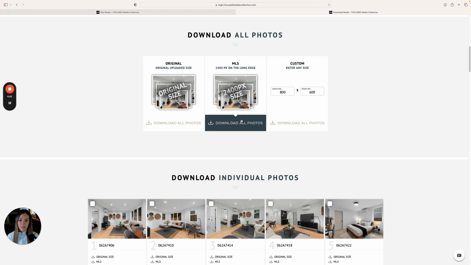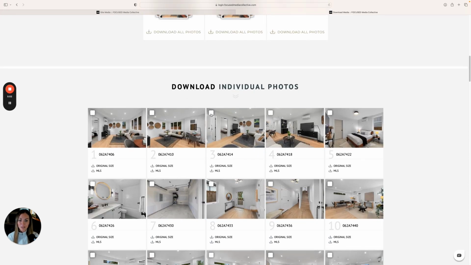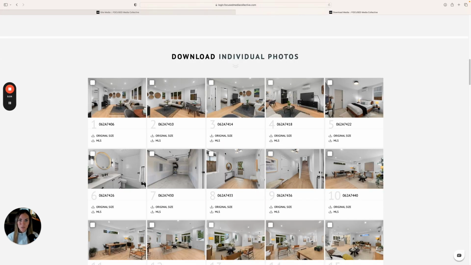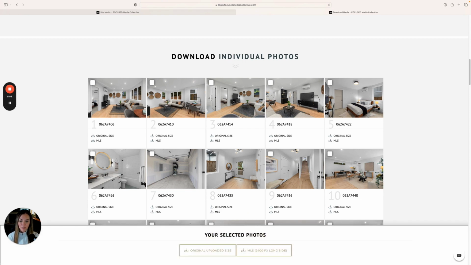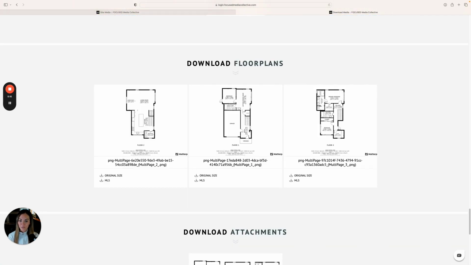We've got the MLS size photos that are resized automatically for the MLS, making it super easy for you, or we have the original size ones over here. You can also do a custom size if you wish. And then if you just want to download a couple photos, maybe you just need like 2 of them for social media posts or something, you can do that here. Just click the box, click the little download button, and you'll download an individual photo, and then you can download your floor plans down here as well. So original size, MLS size.